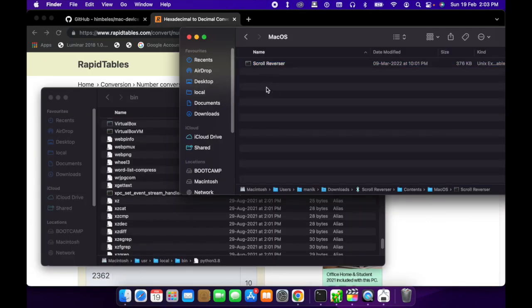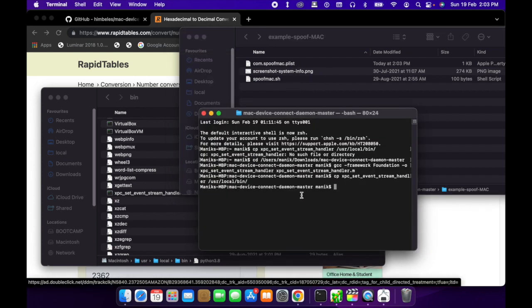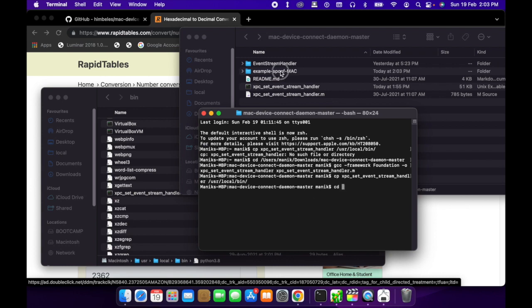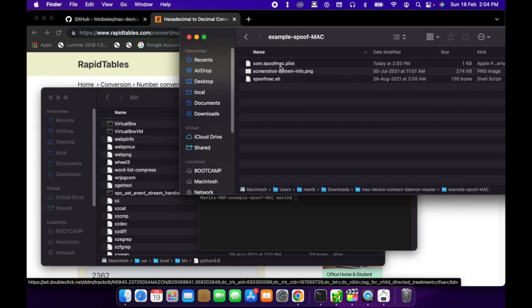Now go back to the folder again. So I just simply go back to our example spoof.mac. So now the next thing we need to do is go back to the terminal and cd into the example spoof mac. So I type cd space and then drag this folder here. So what we are going to do is we are copying this com.spoofmac.plist into the launch daemons path and simply turn on the services there. So I will show you how to do it.